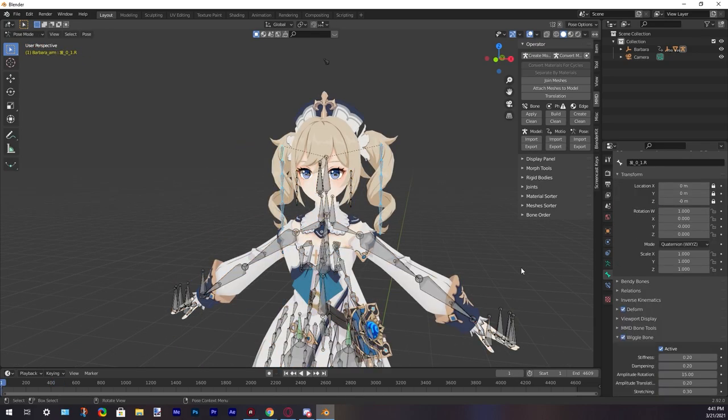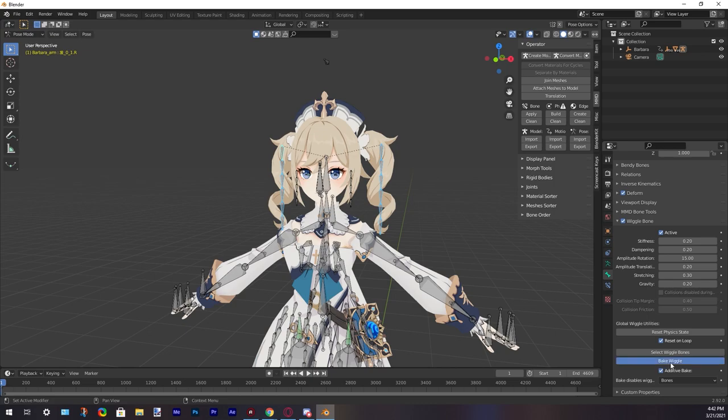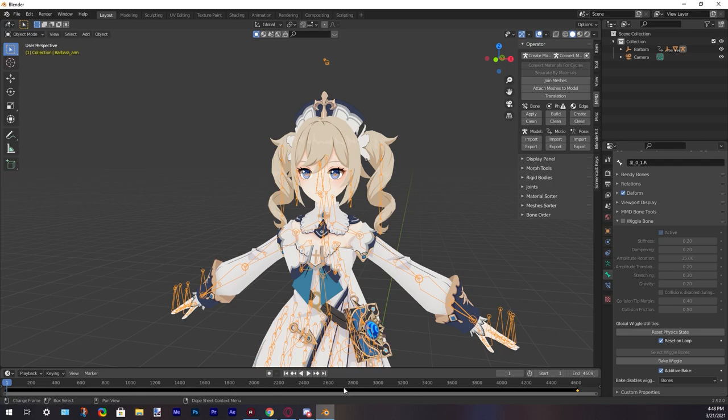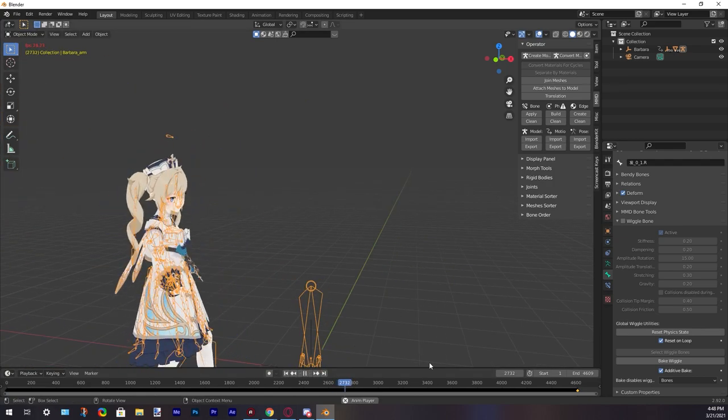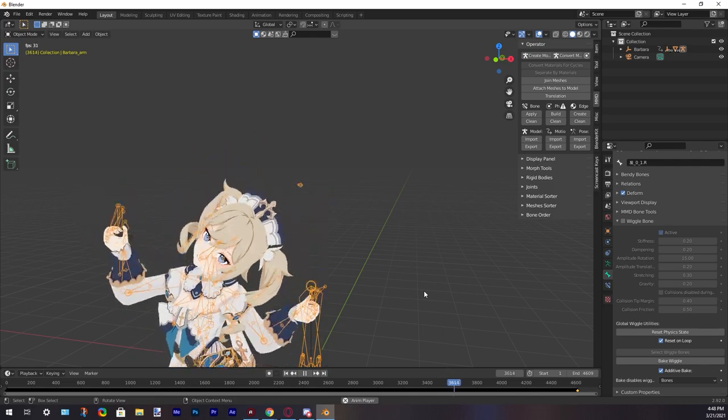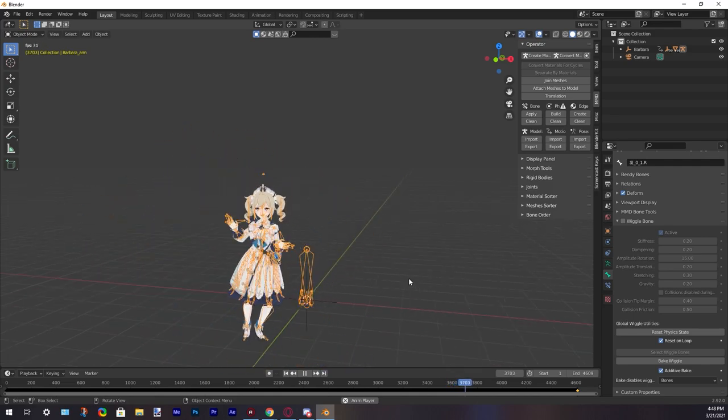And the last step, we have to bake it. In options, we just click on Bake Wiggle. This will freeze your PC for a while until baking is done. It will depend on how long your animation is. Now we are done. Now you can swap between frames to check the result. Here we have finished with the plugin.